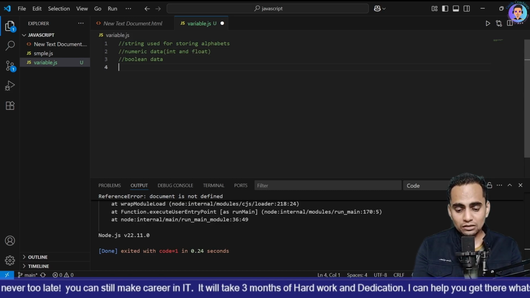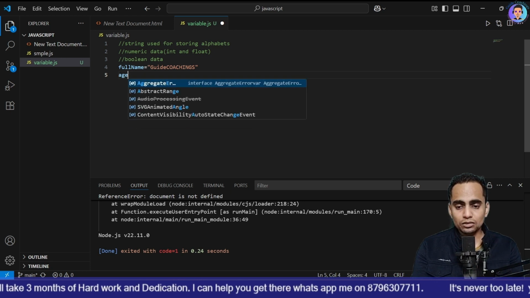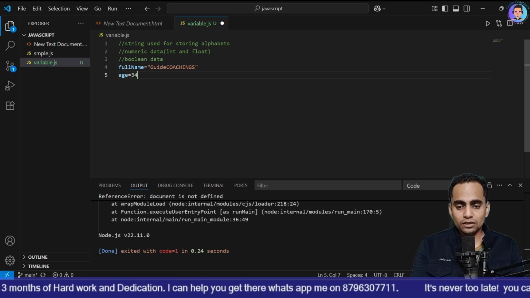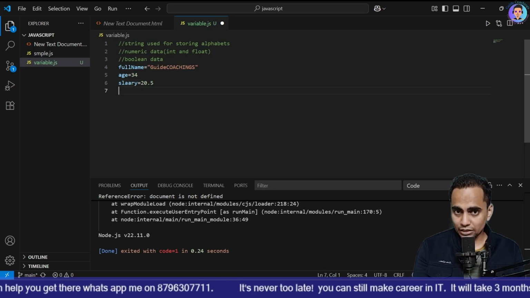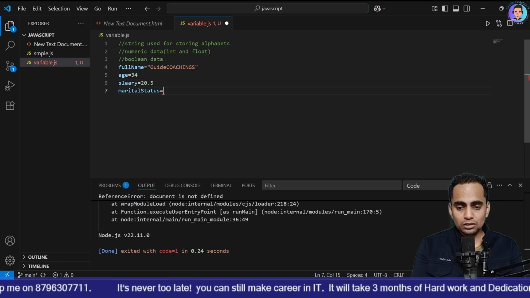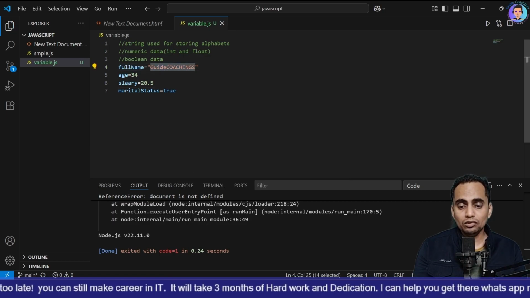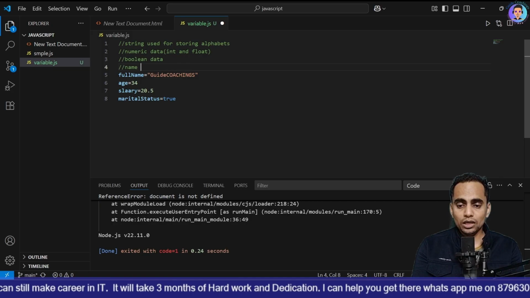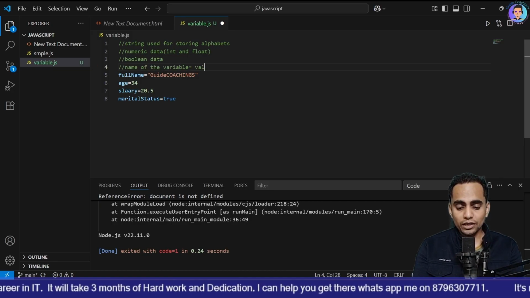Now let's see the first one. So this is my full name. Now I will add my age. So my age is 34. My salary is 20.5. My marital status is true. This is the name of the variable and this is the value. So it will always be the name of the variable equals to value.